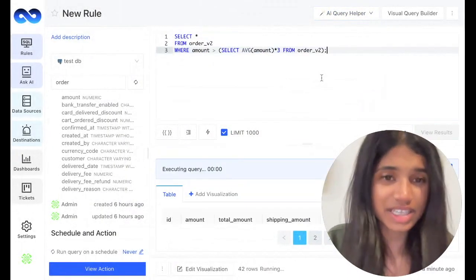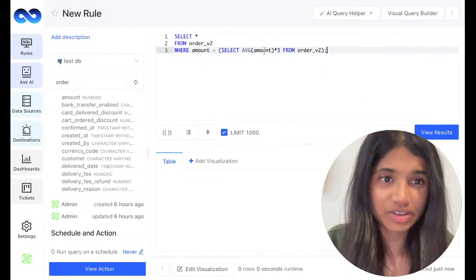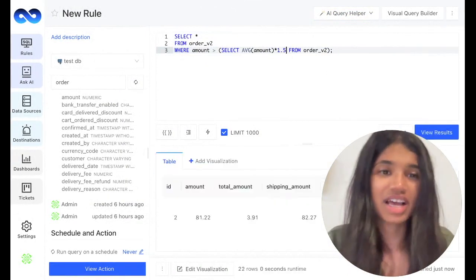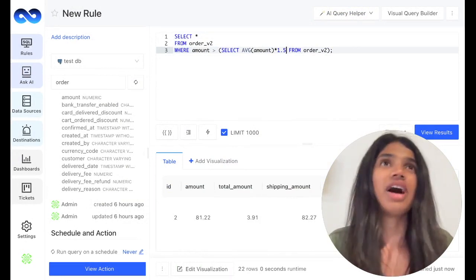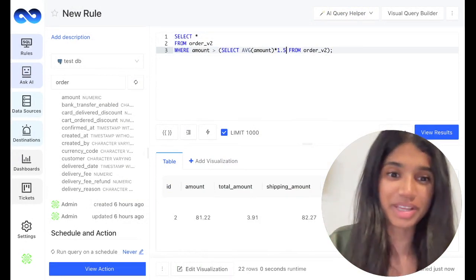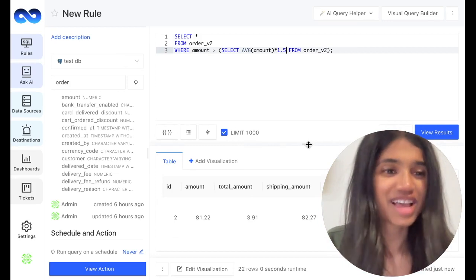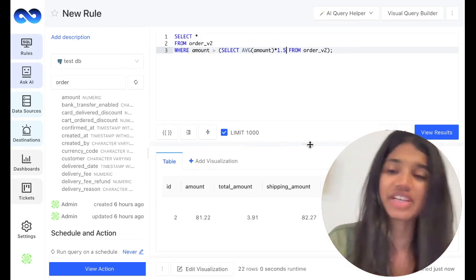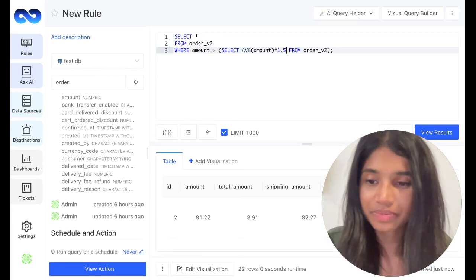Again, I'm just writing this in SQL and copy pasting it here. Looks like the good news: there's nothing that's more than 3x. I can change that now because the rest of the query is written for me. I changed it to 1.5x, and sure enough, you see that there are some orders that are more than 1.5 times the average order amount.